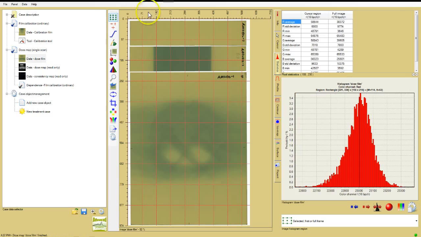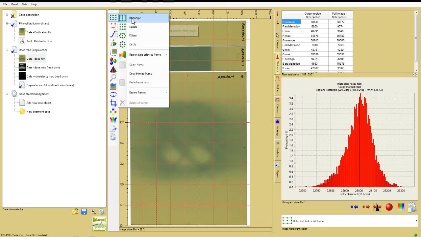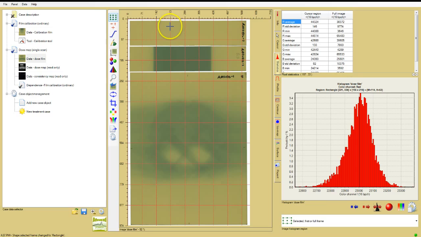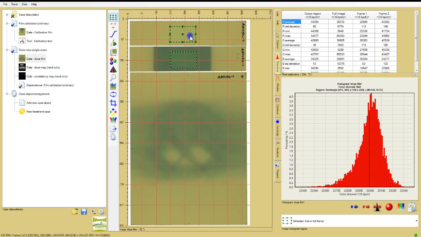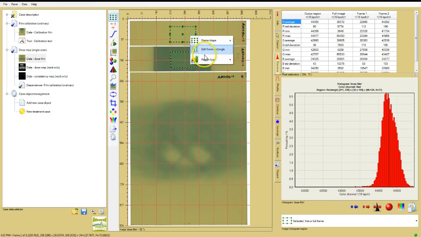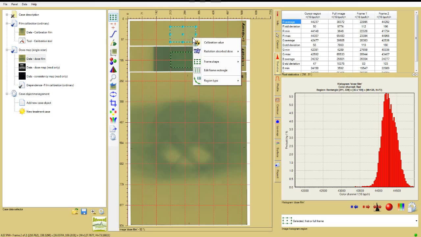This is where the one-scan protocol can be applied. As I mentioned before, the principles have been published in medical physics. We'll begin by right-clicking on one of the regions of interest on the reference films and designating that ROI as a calibration region. Notice that the frame changes color as I do that to indicate it's now a calibration region. Right-click again on the frame and choose Calibration Value from the menu.